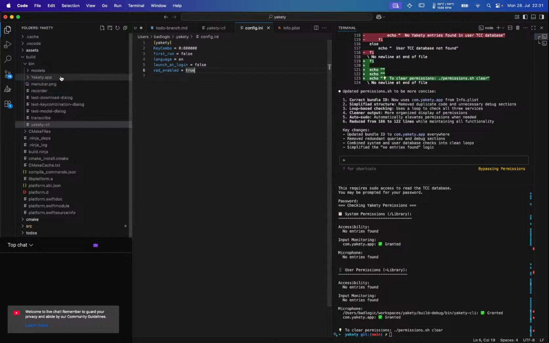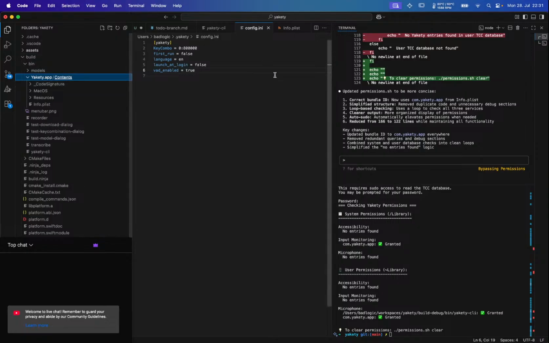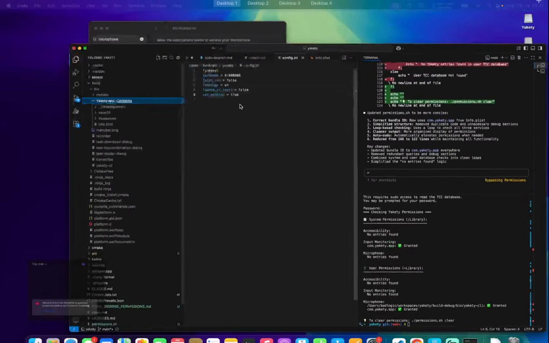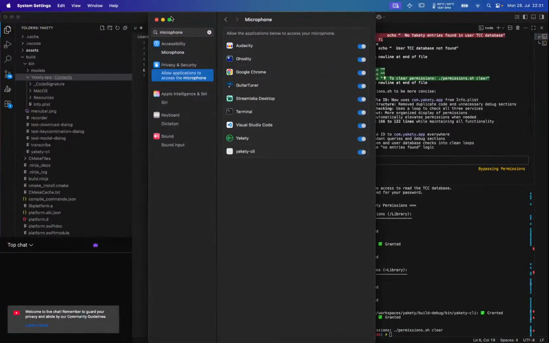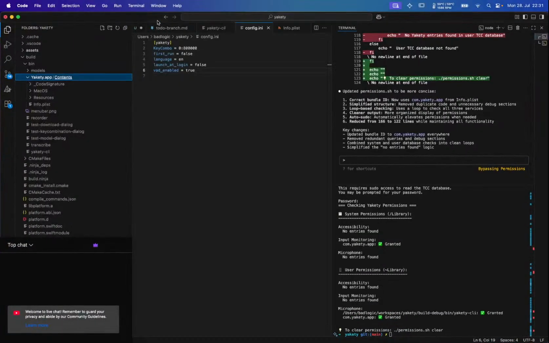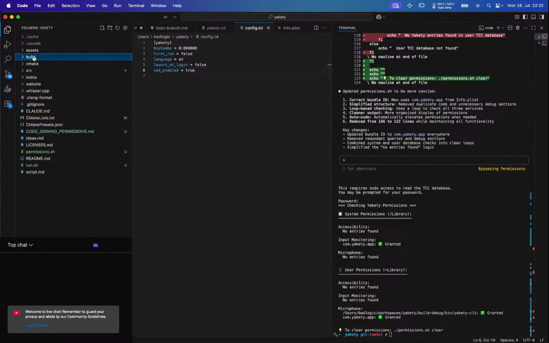Or you run the Yakety app, which is basically the CLI plus the tray icon up here. And this one will also check the permissions and try to open up the system dialogues for the user automatically. And that doesn't work, and this is what we are going to try to fix. The first thing to fix is actually detecting whether the user has granted us these permissions.